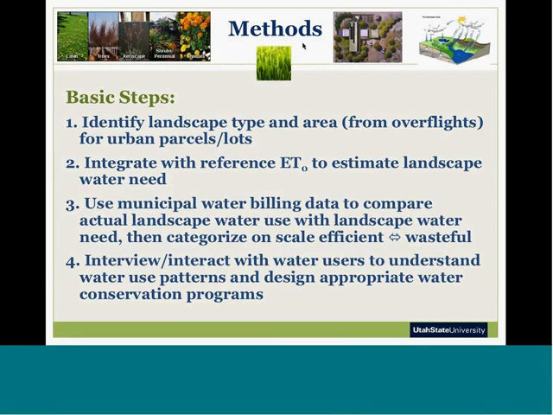Okay, so this was the slide on the basic methods that we've been utilizing. And probably the key here is that our approach in the software that we have developed integrates a number of different databases. It integrates information on people's water use, information on the type of landscape material that they have, and information from reference evapotranspiration that gives us an idea of how much water those landscapes need.